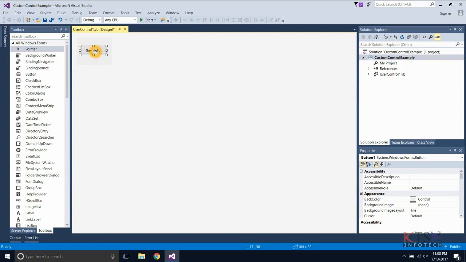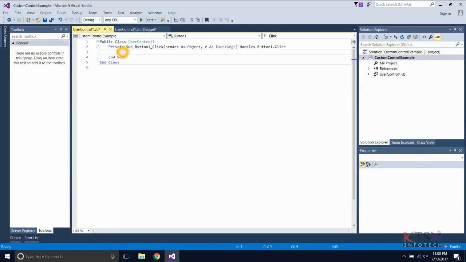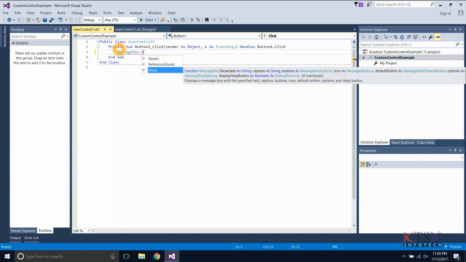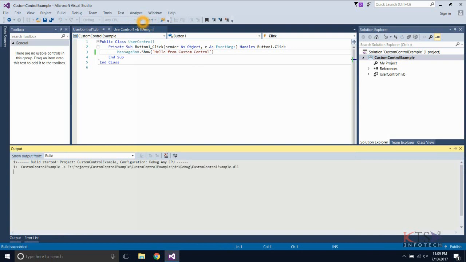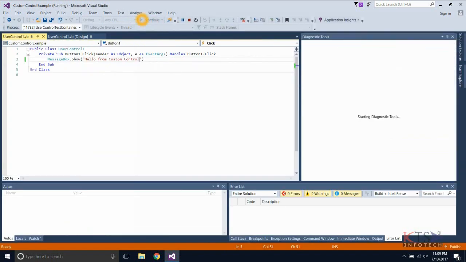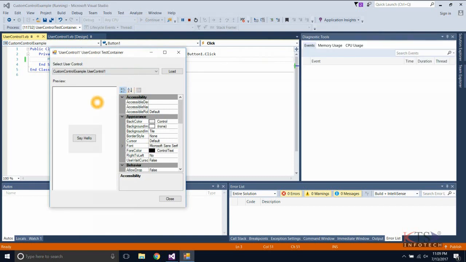Double-click on the button to go to the code. MessageBox.Show displays a dialog with the message to the user. Execute the project. The output will be like this.